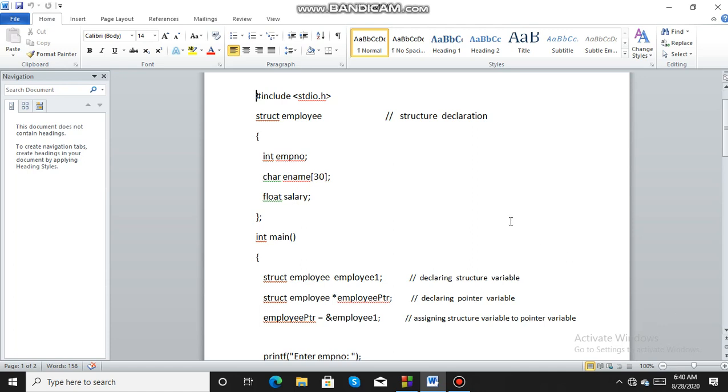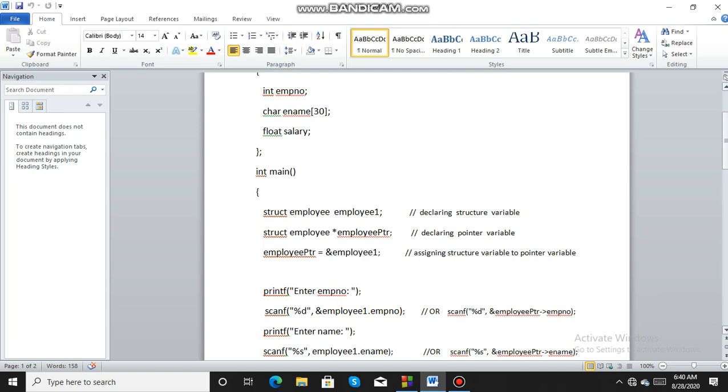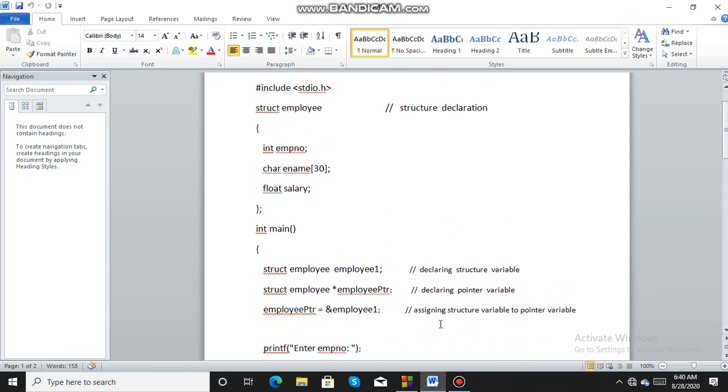Once you declare a structure, then you declare a variable. In this case, struct employee employee1. This employee1 is a structure variable. We have to declare the variable in order to access the members of the structure. If you want to access the members of the structure, you can do that through the variable. So employee1 is the structure variable of type struct employee.